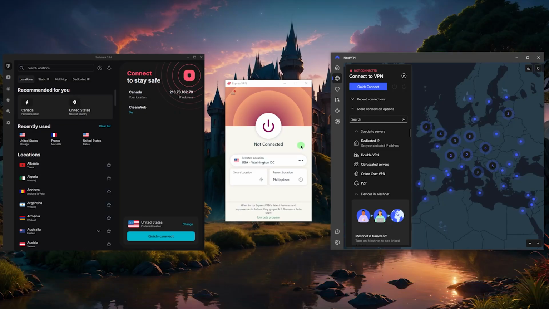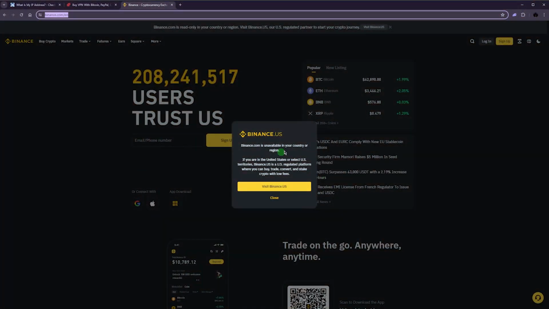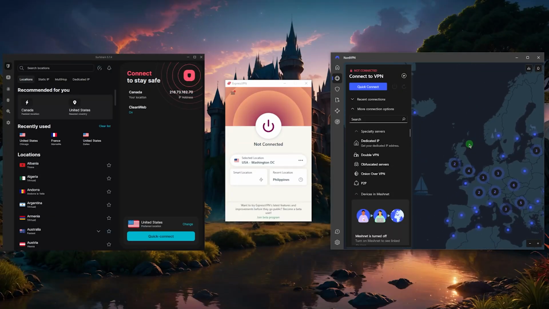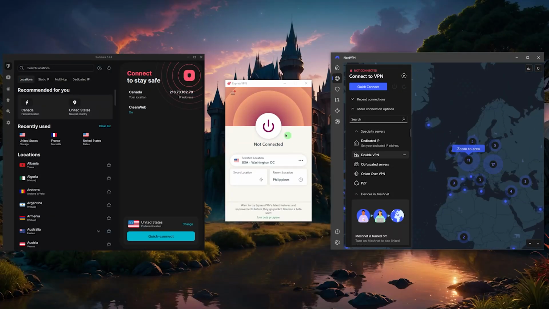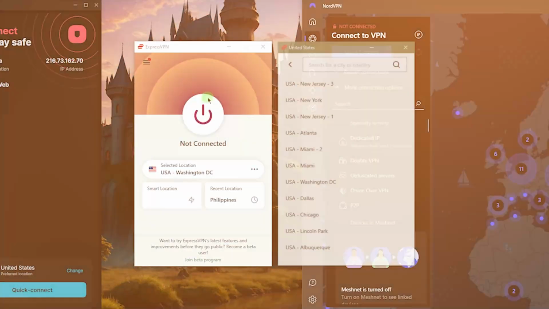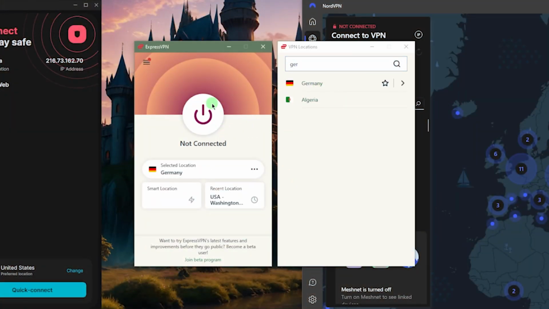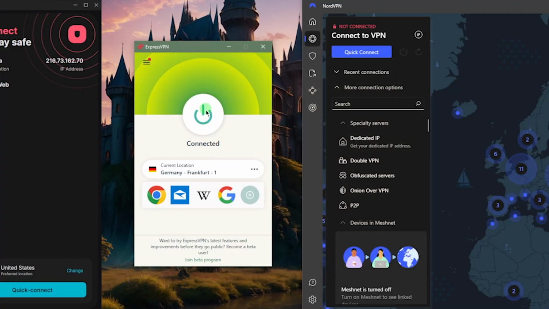Now, here's how it works. If you're in the States and you're not able to access Binance, and again, you keep getting this notification right here, what you want to do is just connect to a place where Binance International is available fully. So let's just go with Germany, for example. So I'll connect to the German server here, because you can tell it just connected immediately.